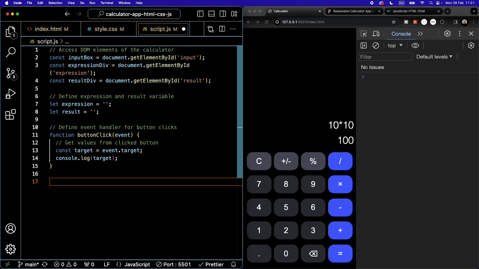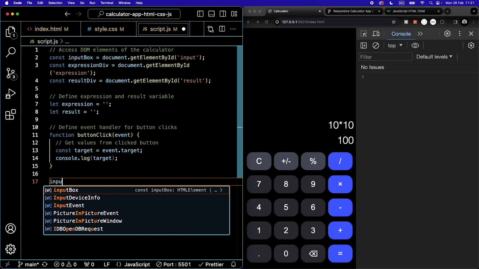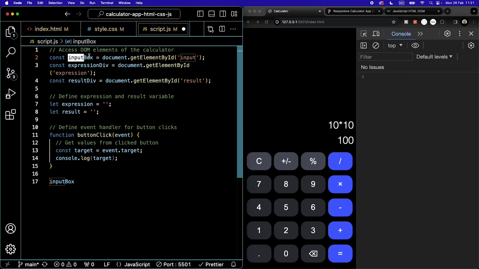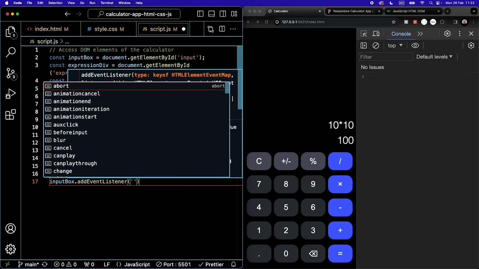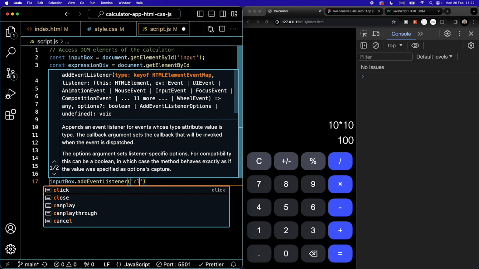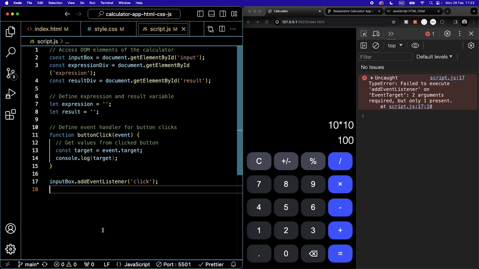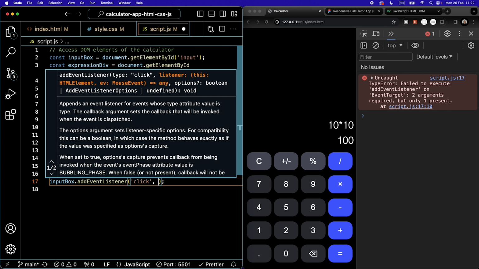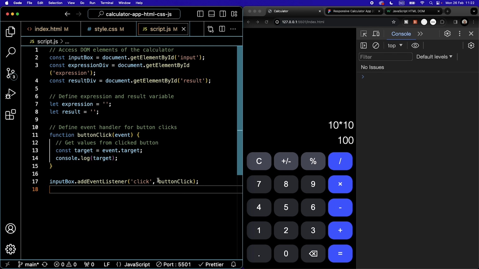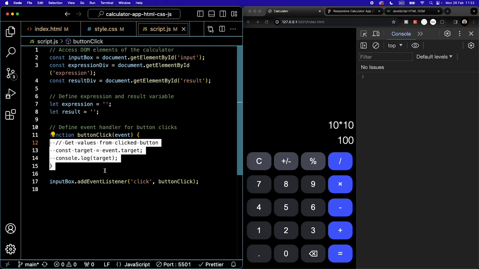Also, we need to actually call this function. So we're going to take the input box that we defined up here. That's all of this, all the buttons included. And we are going to add an event listener. That event listener is going to be of the form click. We can listen to other types of events, but this one is click. And then when the click happens, we're going to call this function, buttonClick.